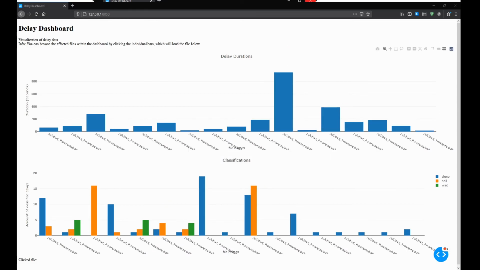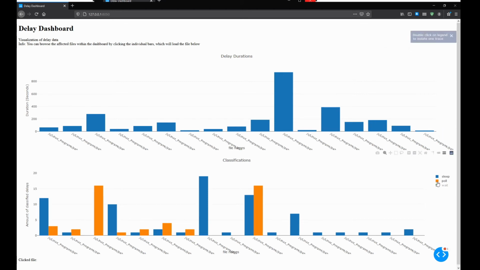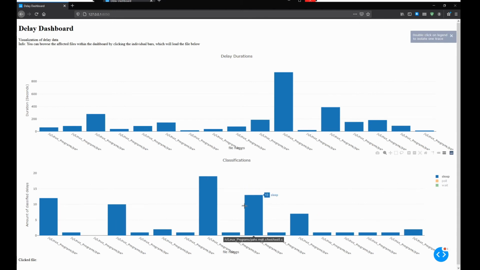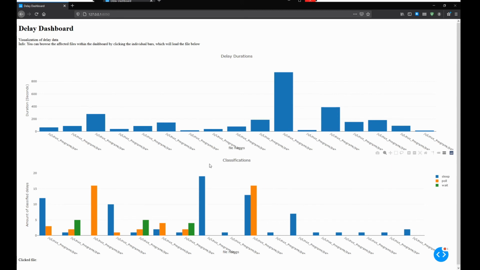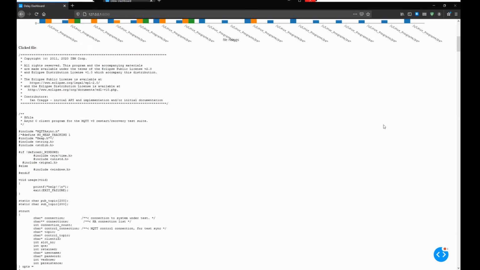But for a more interactive user experience, an initial dashboard was implemented using the Dash framework. Here you can see the same results as we saw in the text format in bar plot form. You can interact with the graph, such as filtering out different classes to focus only on the ones you are interested in. For convenience, you can click the bars and it will open the relevant file below so that you can take a look at the context yourself.